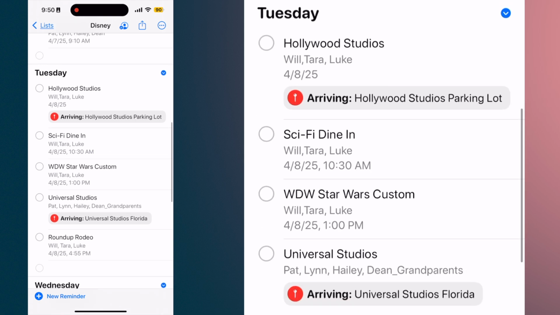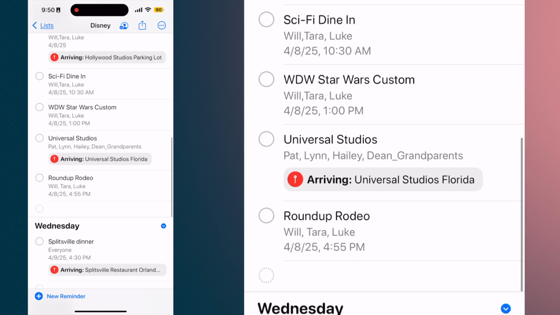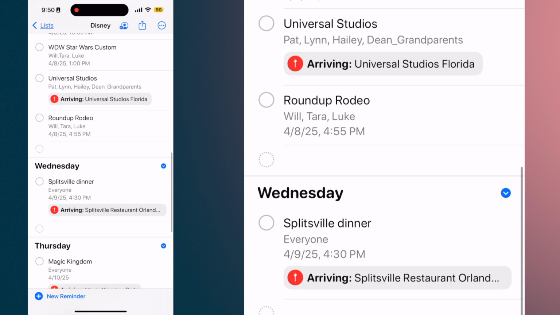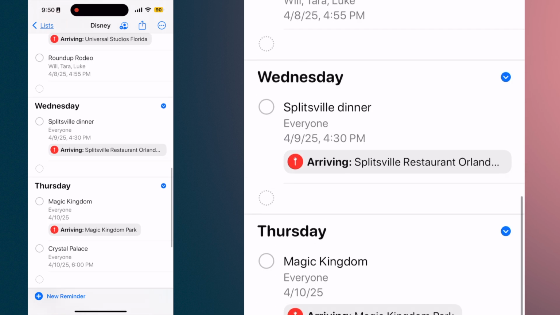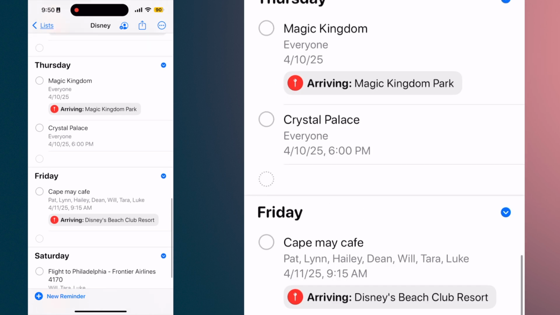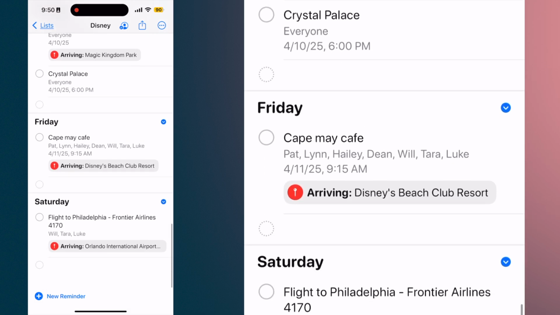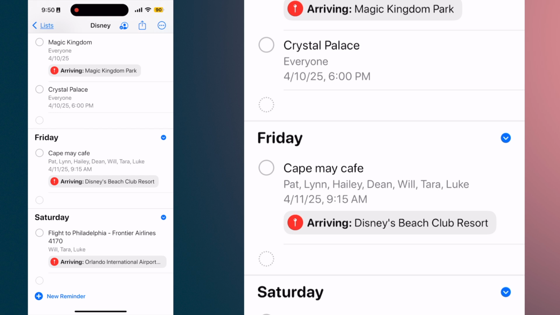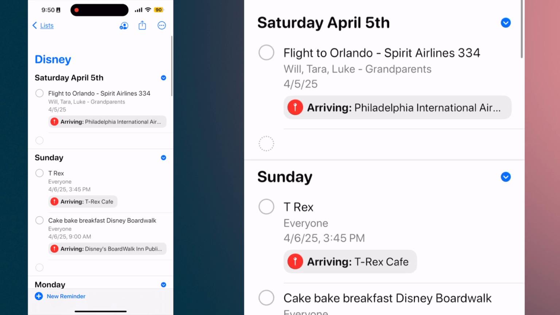And we have names, as you can see, for each one. We're going to go over how I made this in a second. Wednesday, right now, we're going to Splitsville. We have that set up there. Thursday, Magic Kingdom, and our reservation time for Crystal Palace. And then we have our one item on Friday, which not everyone is a part of. And then our flight home, which has our flight information. So I'm going to talk about how I created this so everyone can see that.